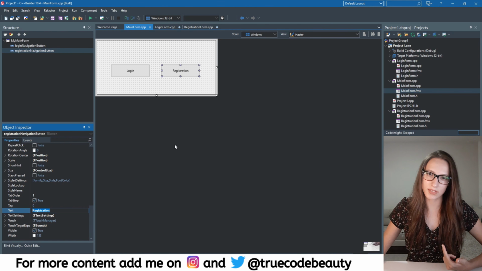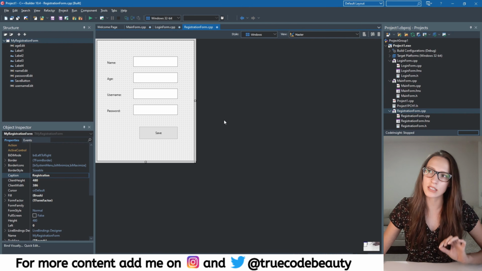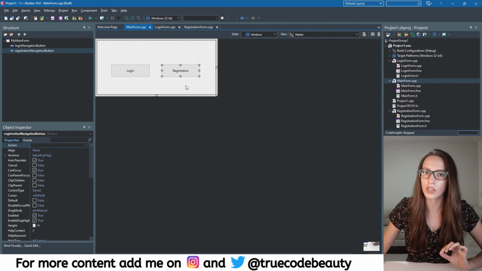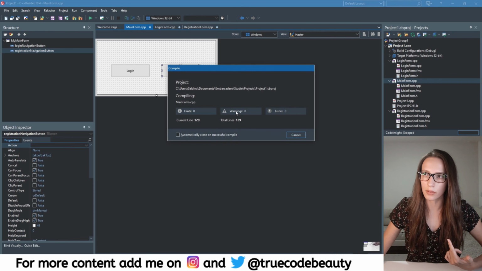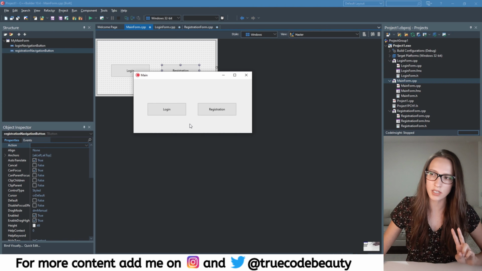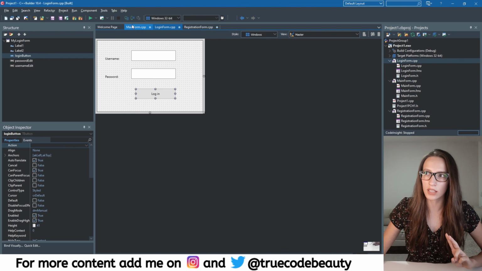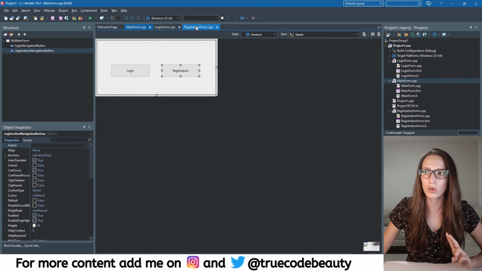Okay, so with this we have successfully created the interfaces for our main form and then login form and registration form. So the next step is to create this navigation here, because the only form that we can access right now if we run the program is going to be our main form. So what I'm going to do in the next step is I will create 2 event handlers, one for login button and then second one for this registration button. So when our user clicks on login, he should be navigated to login form, and then when he clicks on registration, he should be navigated to registration form.